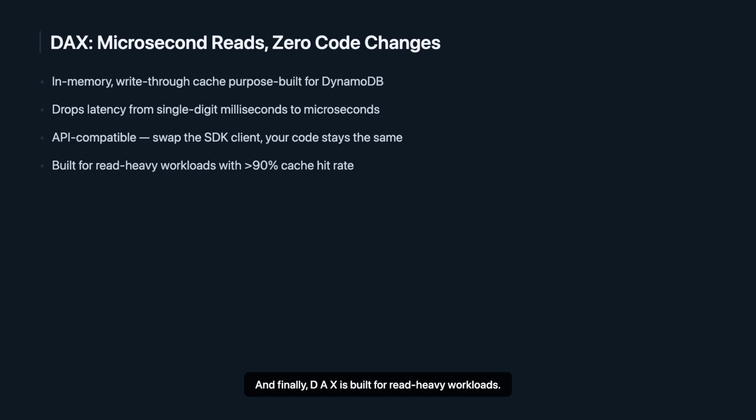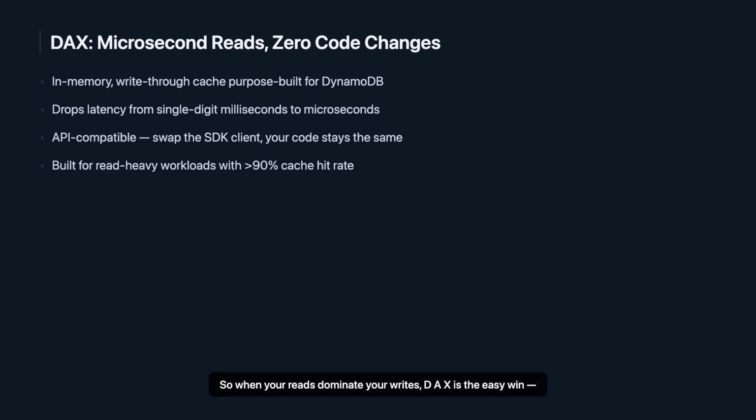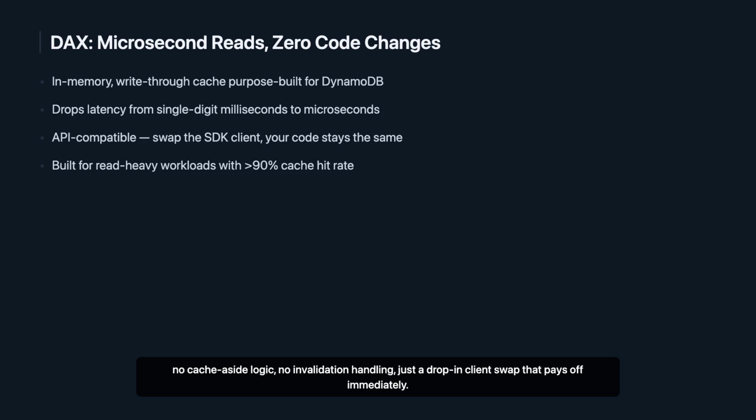And finally, DAX is built for read-heavy workloads. Amazon Web Services recommends a cache hit rate above 90%, because write-heavy workloads replicate every write across all DAX nodes and degrade performance. So when your reads dominate your writes, DAX is the easy win: no cache-aside logic, no invalidation handling, just a drop-in client swap that pays off immediately.